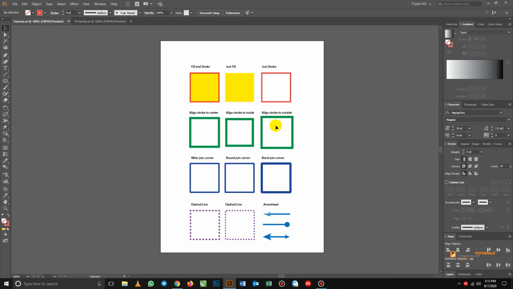In Adobe Illustrator, the stroke can be aligned to the center of an outline, the inside of an outline, or the outside of an outline. With this selection tool, I'm going to draw an area over these 3 squares to reveal their anchor points, as you can see here. All right, let's explain them one after the other.